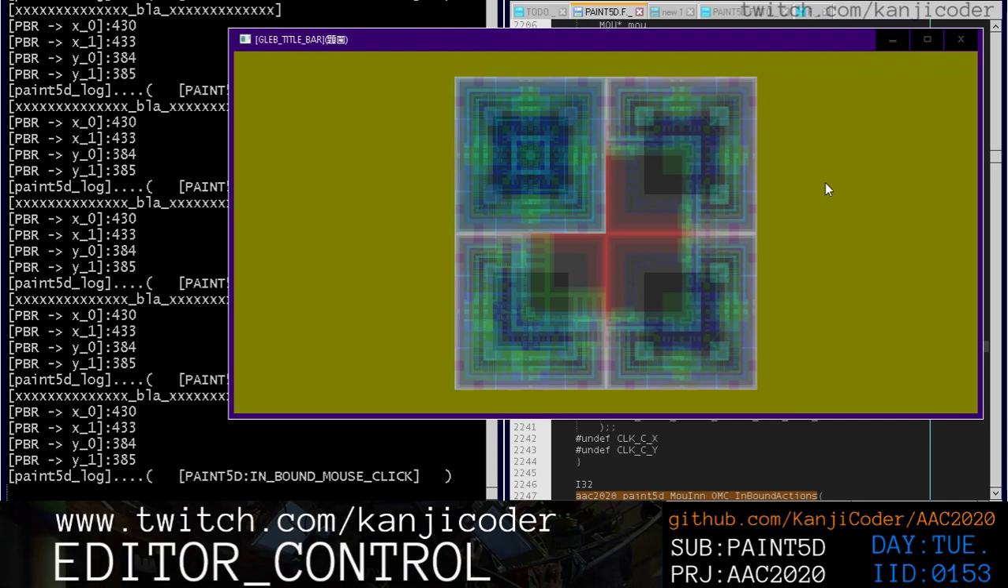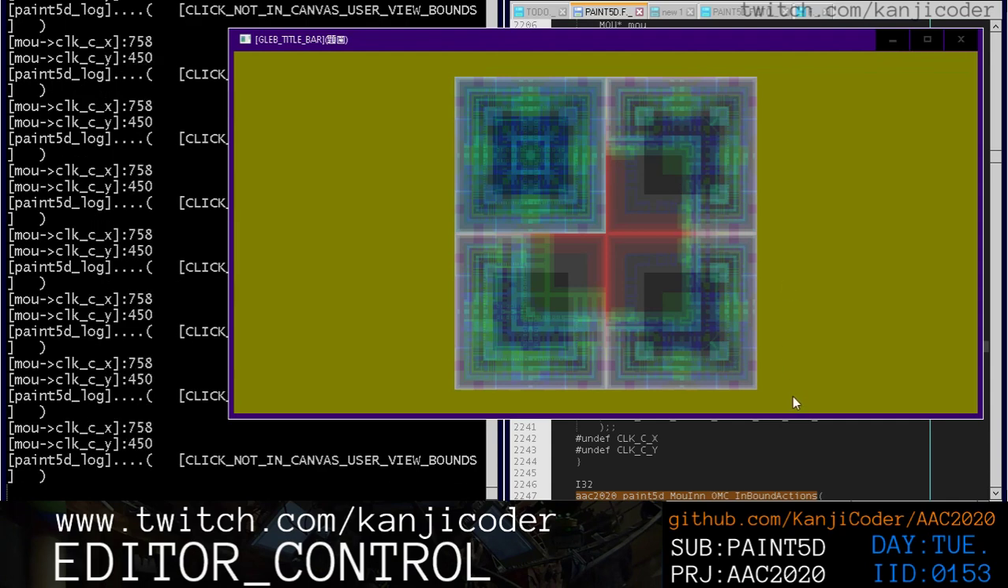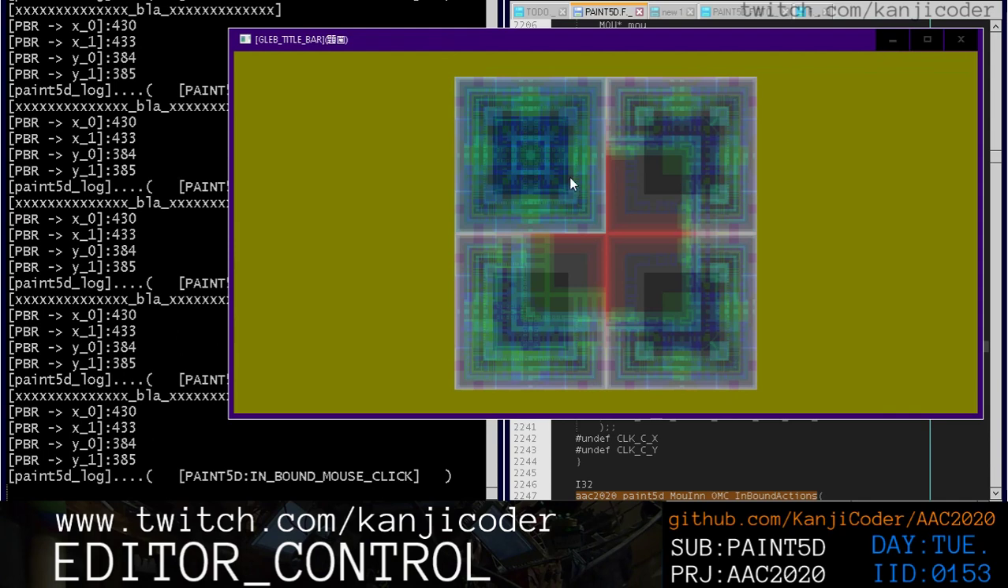Inbounds. Out of bounds, out of bounds, out of bounds. Inbounds. Out of bounds. Inbounds. Okay, very cool. Now the next thing is, are we actually doing anything useful?